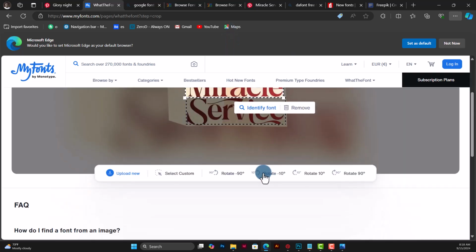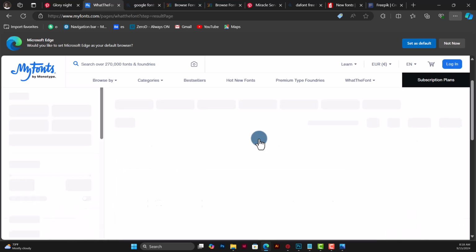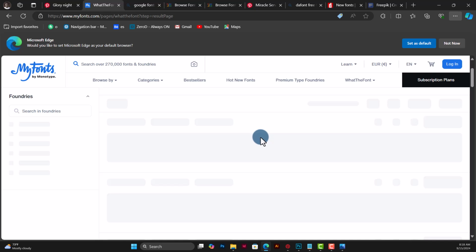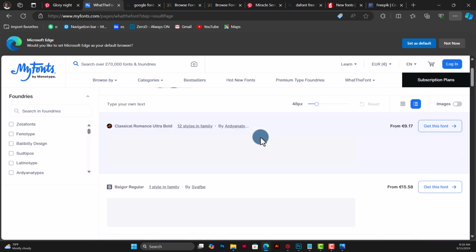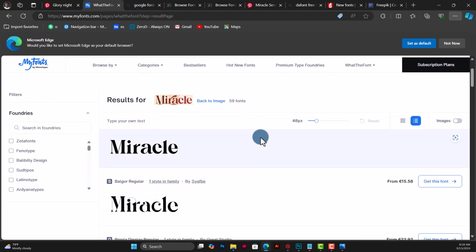So now it's trying to identify my image. Yeah, so I'll just click on identify font, and it's trying to identify the font. So it's trying to bring out options. Okay, so this is it.